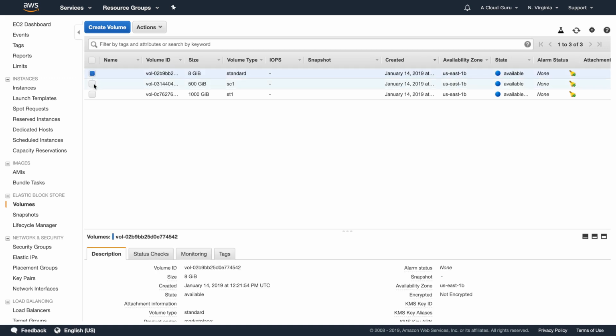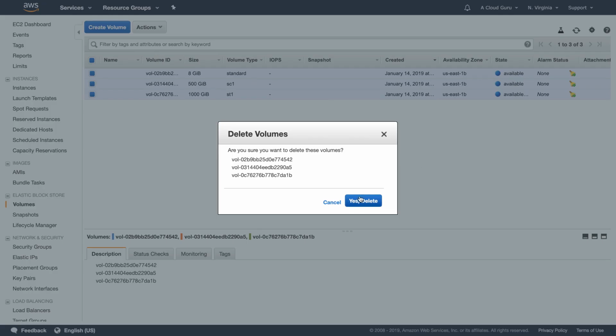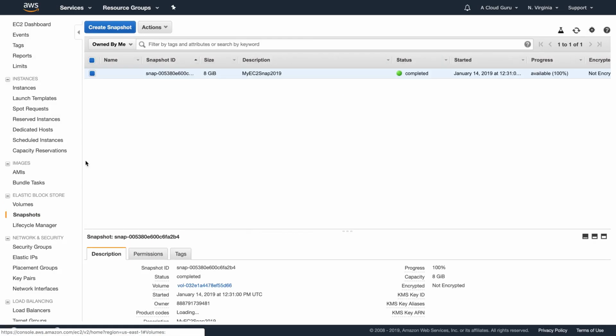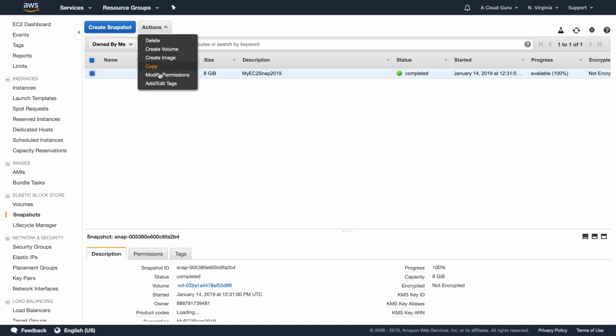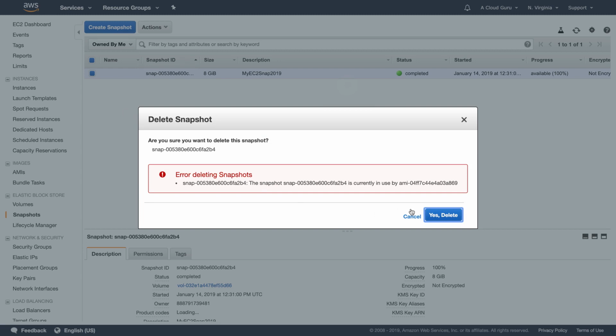So the next thing we want to do is just go ahead and delete these volumes. So I'm going to go in and go to delete volumes and hit yes, delete. And that has now deleted our volumes. I'm going to go through and delete my snapshots and my AMI because I don't want to be racking up charges willy-nilly. So I'm just going to go in and delete that.